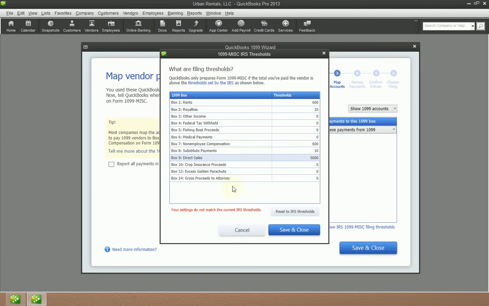Generally, if you're paying a plumber, a drywaller, a tree removal guy, a painter, a college kid to help you do work, and you 1099 them, you're going to use box 7, which is non-employee compensation. And that threshold is $600. This is going to fall into box 7 as a collection, pretty much everything besides these other very specific accounts such as medical payments, fishing boat proceeds, federal tax withheld, royalties, other income, rents. So box 7 is where you put all your contractors, pretty much.